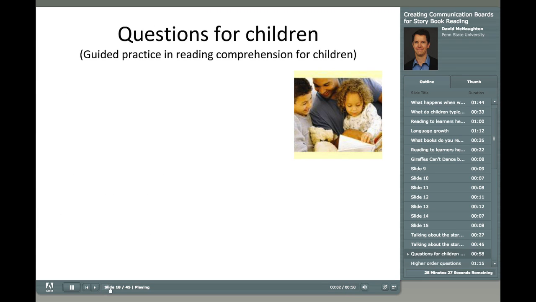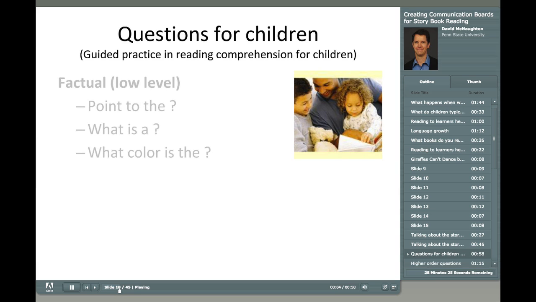So when we think about the types of questions we can ask with children, there's really two main categories that come into play. First are factual or low-level questions in which we ask the child questions that can be answered with a simple factual knowledge of the story. So point to the lion, show me a tall tree, what color is the gorilla?